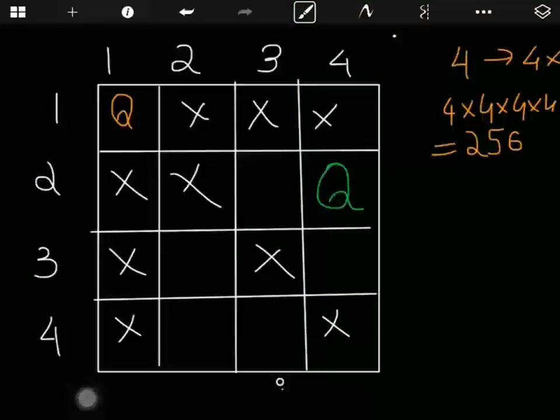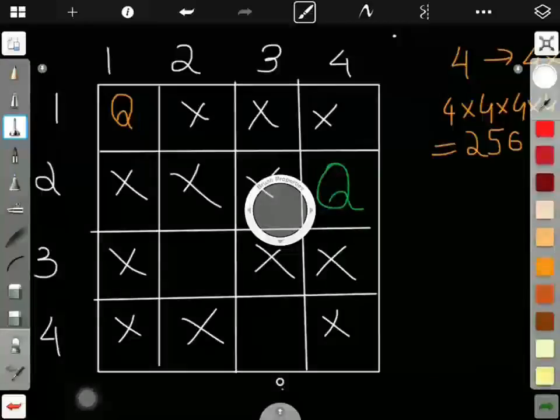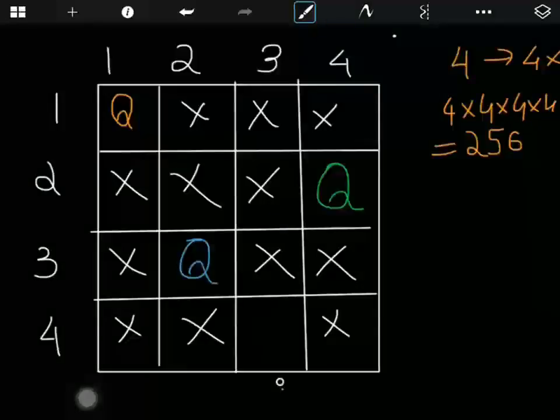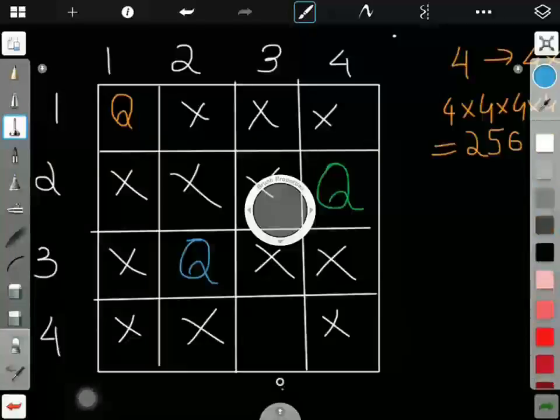Okay, so let's quickly cross mark all the invalid cells. This one because of the same row, this one same column, this one same diagonal, and that's it. Okay, so now the second row is done. As we can see, we have one possibility for the third row, which is this, and that's the only possible solution. So if I place a queen here, I have to cross mark all the.